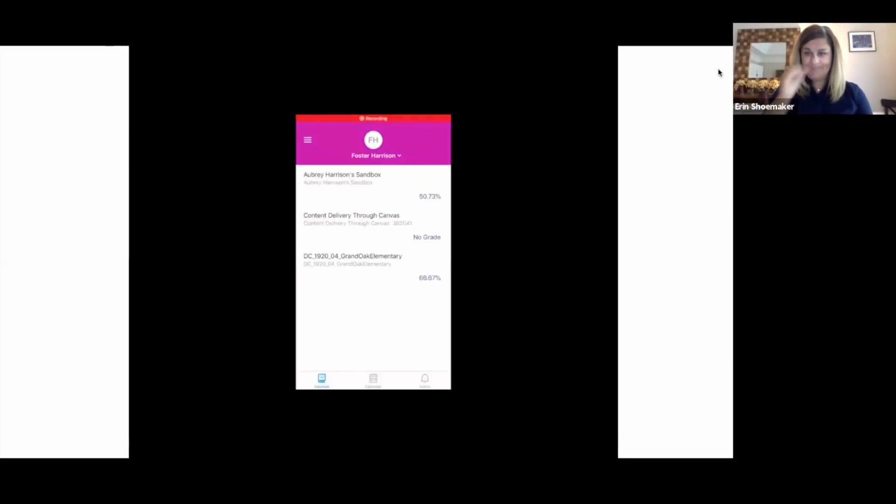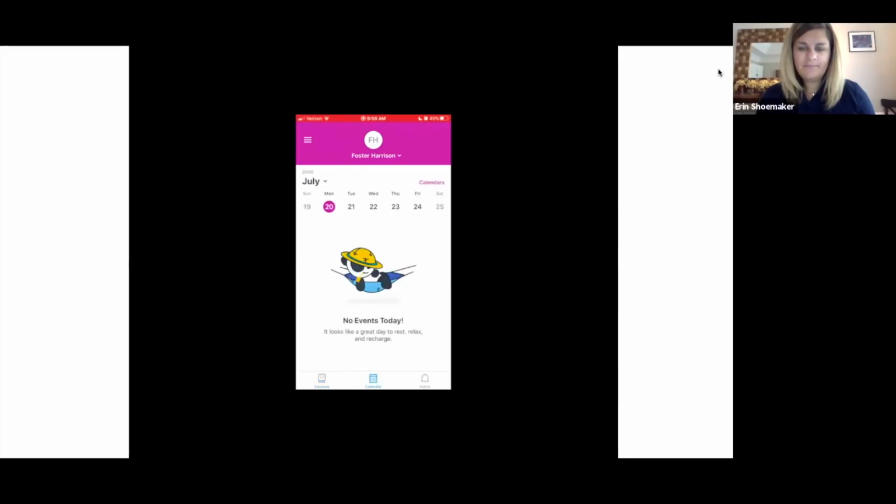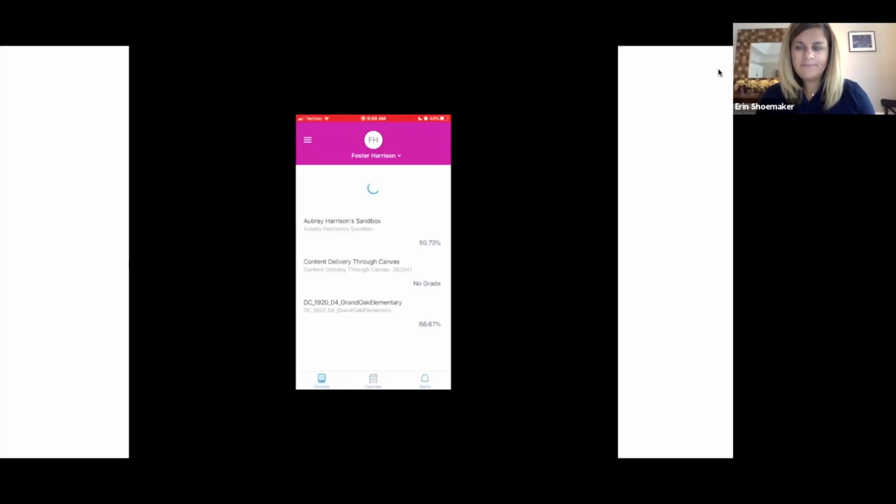Once you are in the app, you will be brought to the courses section of the app, where you will see the student's name listed at the top, as well as the course and a percentage for each course listed that your student is enrolled in. At the bottom, you will also notice, in addition to the courses tab, there is a calendar tab where you will see any important events for the course, as well as an alerts tab where you can see any reminders that you set for yourself.